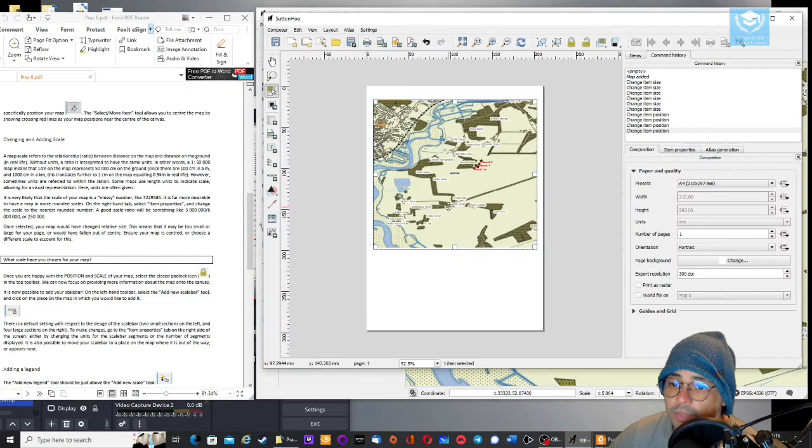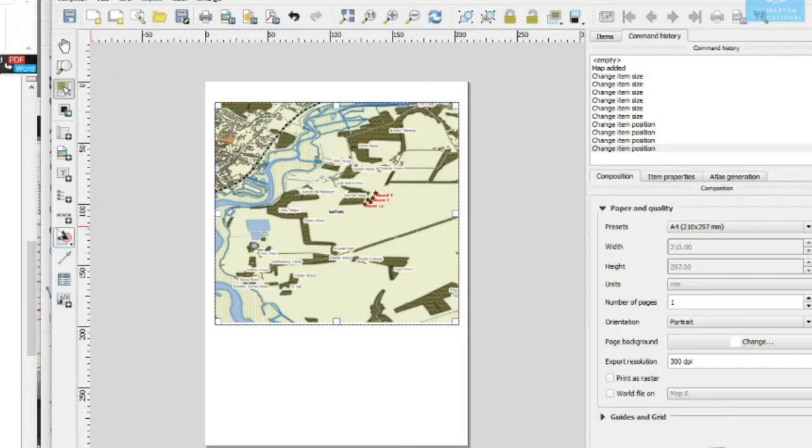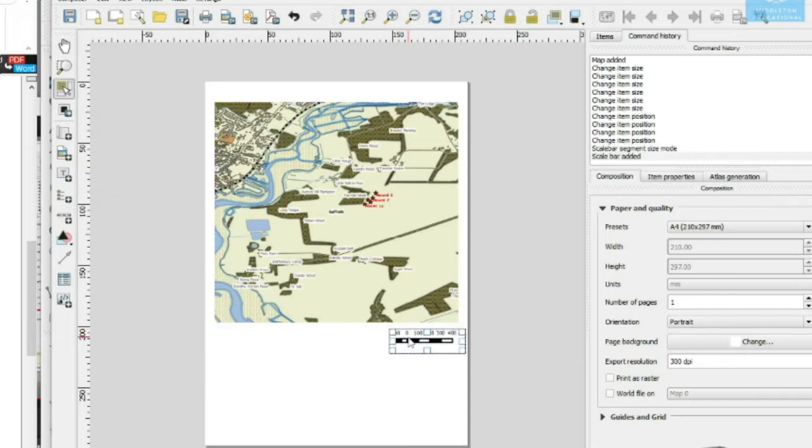So when we come here, I would like to make my scale reasonable, right? But for now, I'm just quickly going to add a scale. Now I can add my scale anywhere. I can put it here on the map itself, or alternatively, I can put it right at the bottom here. And I'm just putting it right at the bottom for now.